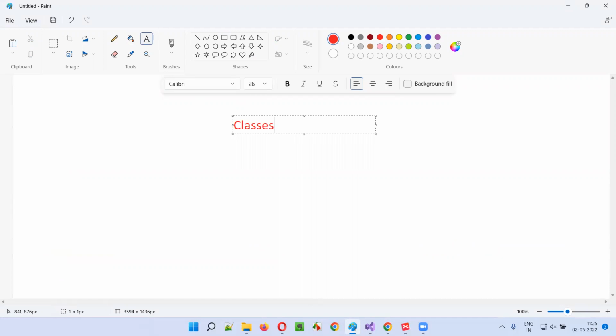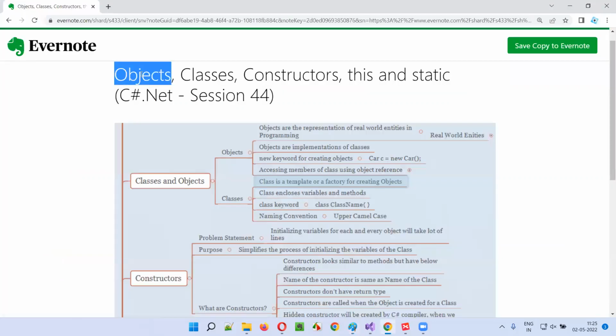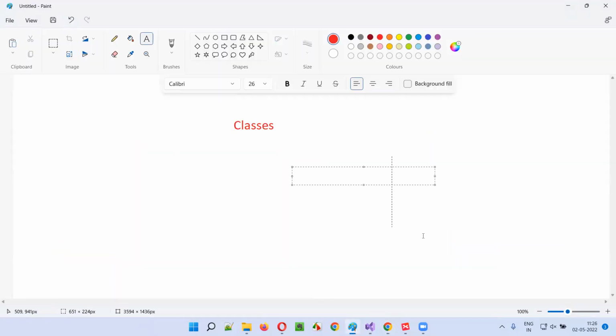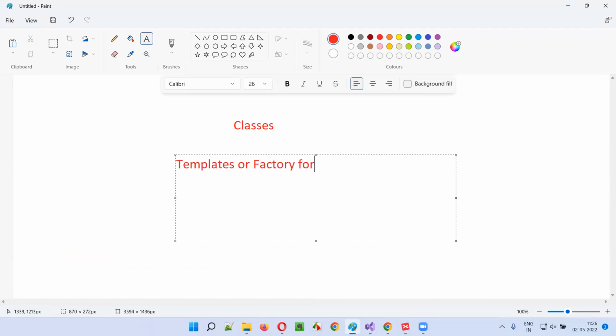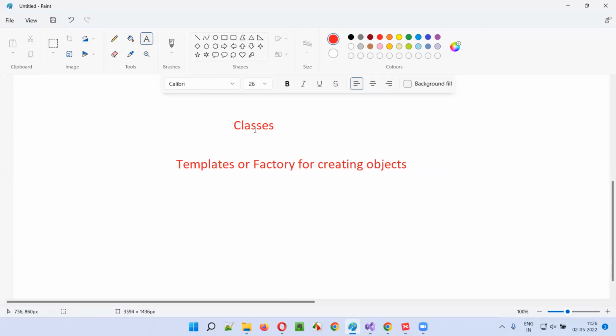What are classes? Objects are nothing but the representation of real world entities in programming, but to create objects, we need classes. Classes are templates or factories for creating objects. First, we have to create classes, and by using classes as templates or factories, we can create objects. Let me show you practically.